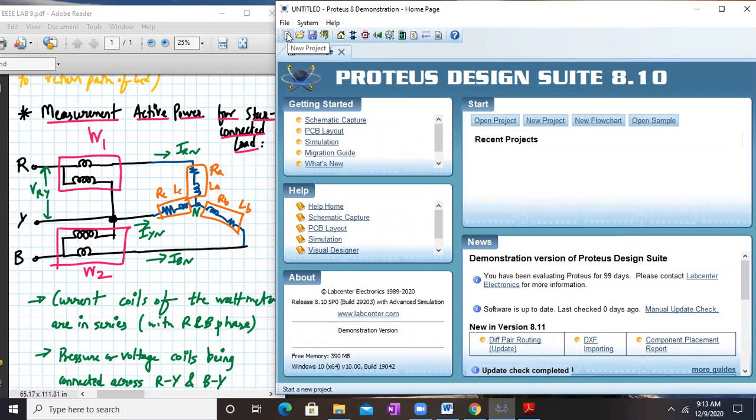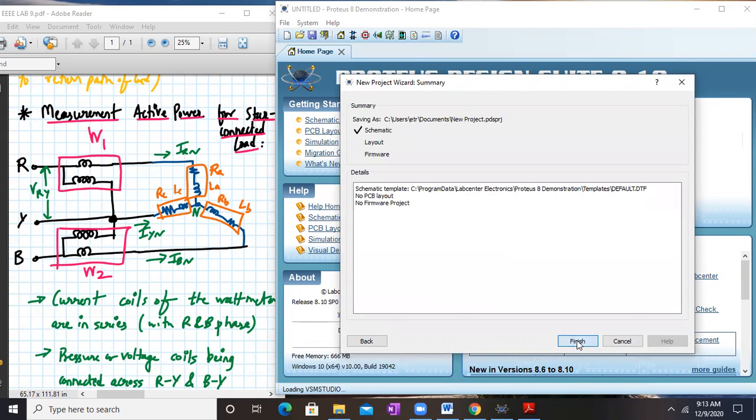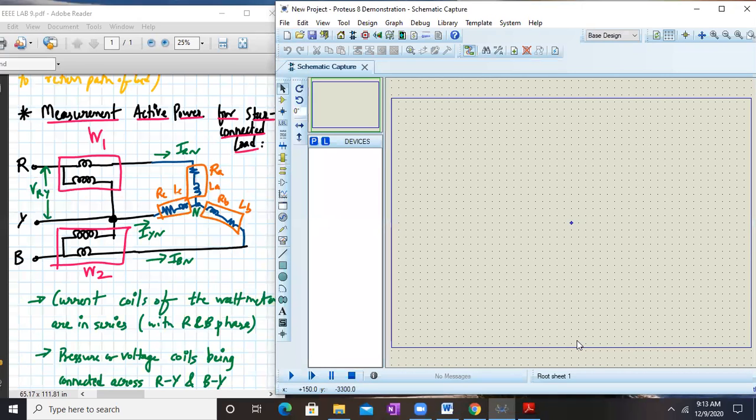So you go to Proteus 8 demonstration version, and you select a new project. It will take half a minute to initialize the project settings. So first we have to measure the active power for a star connected load using the 2 wattmeter method. So let us begin. I think it's initializing. So let us wait. Yeah, it's there. So just click on new, select next, and click on finish. Okay, once you click on finish, you see the schematic capture has come. Okay, the blue color thing. So inside that workspace, we have to work now.